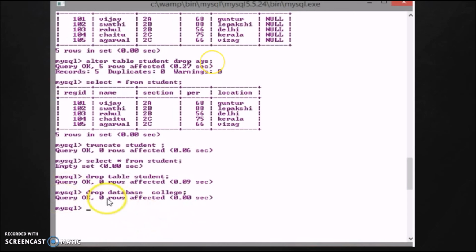In order to remove the entire database from memory, we have to use drop database and the database name, which is called college here.